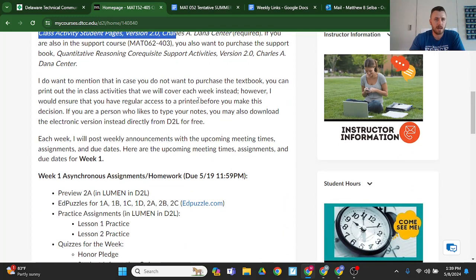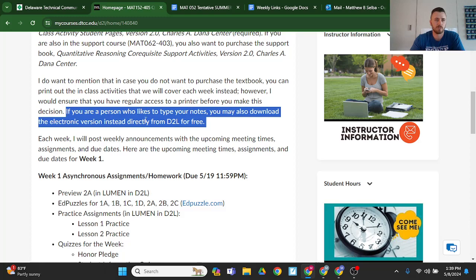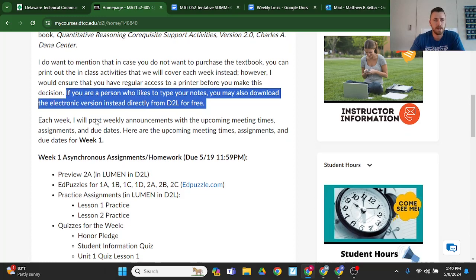I do want to mention that in case you don't want to purchase the textbook, you have two options. You could download the documents that we'll cover in the student notebook each week, or you could type electronically if you're a person who likes to use your computer. So either one is completely fine for this class.